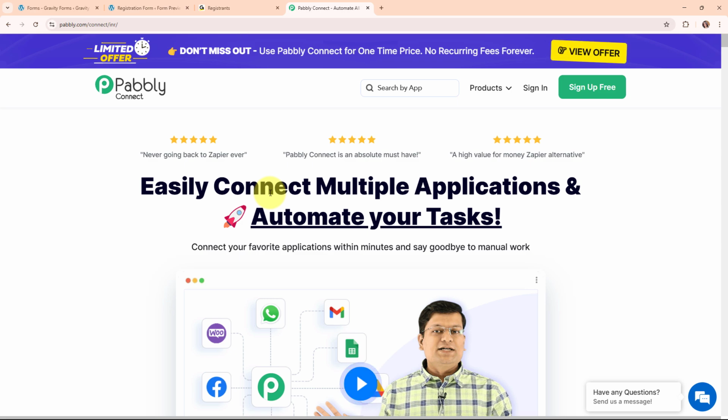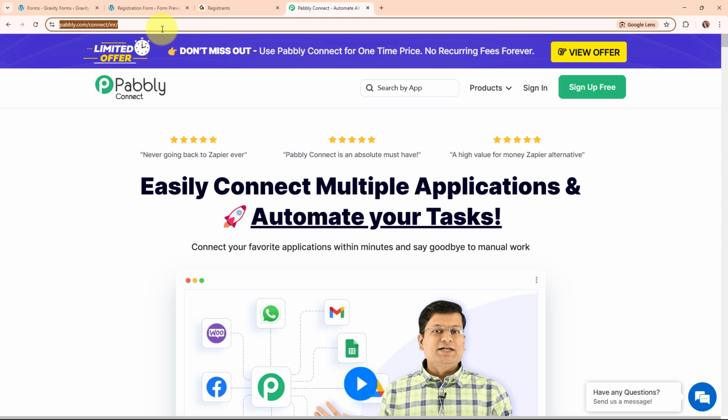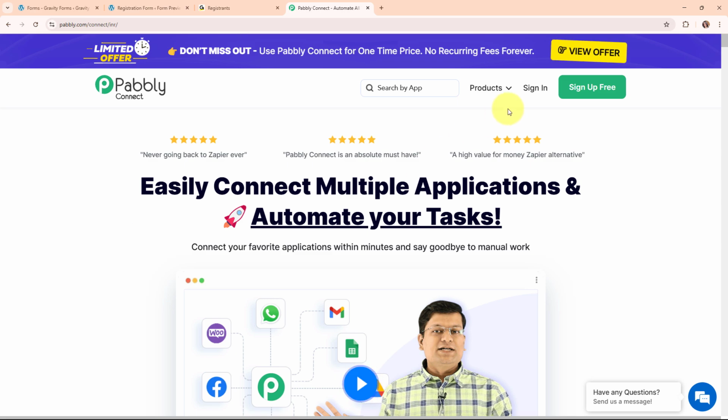Here on my screen you can see Pabbly Connect's homepage, and you can visit it by simply browsing for the URL pabbly.com/connect/INR/ in your browser. Here you can see two options that are sign in and sign up free. If you're a new user, click on sign up free and get 300 tasks every month to explore the software. And if you're an existing user, click on sign in. Here I'm an existing user, so I'm clicking on sign in.